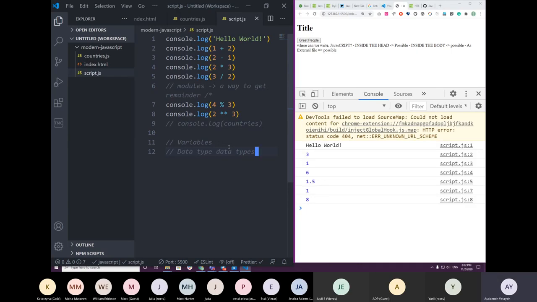Is there anyone who could volunteer to say something about data types? Because sometimes, you know, it's not only the teacher, you may also say something and share what it means.